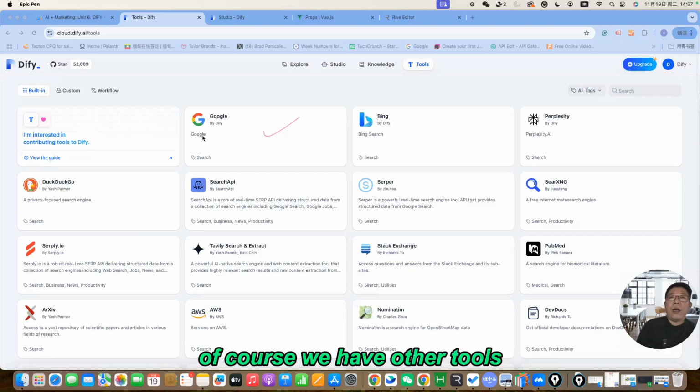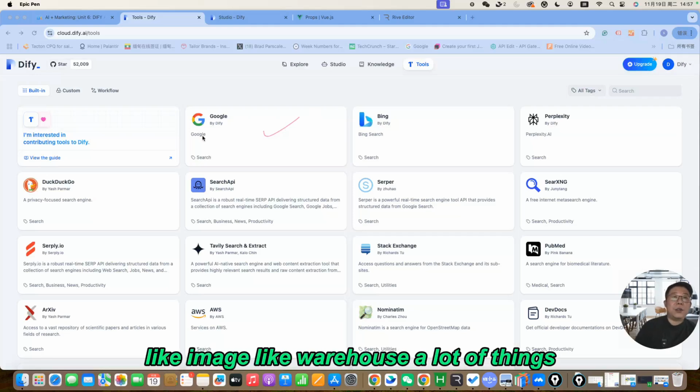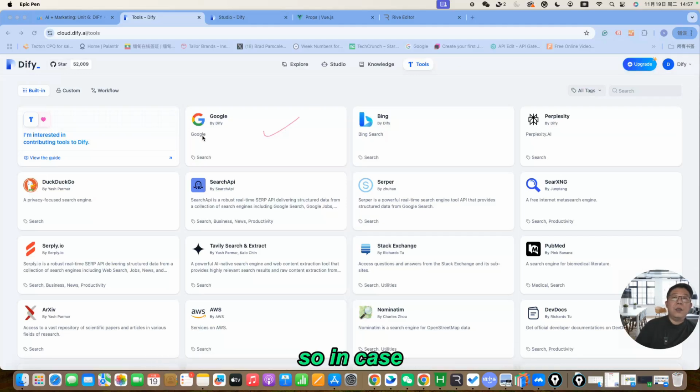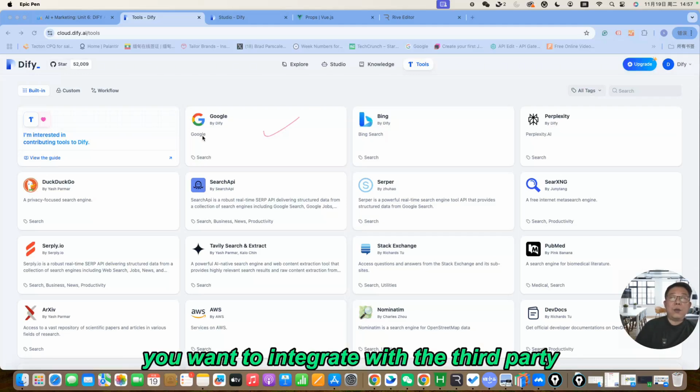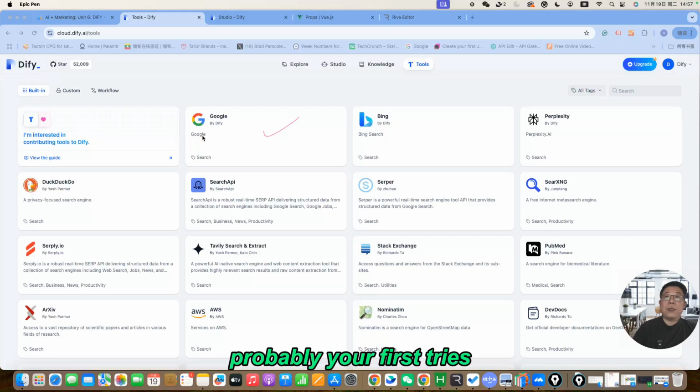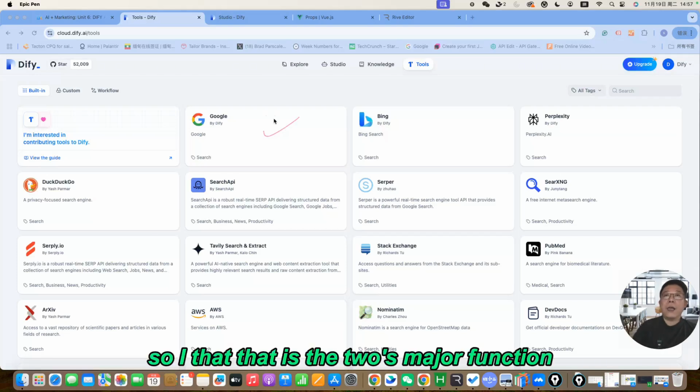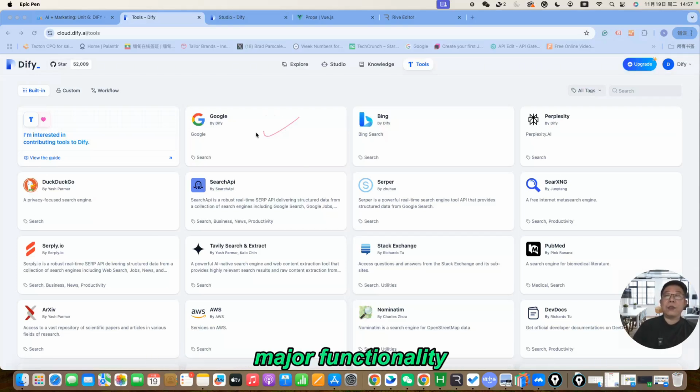Of course, we have other tools like image, like weather, a lot of things. So in case you want to integrate with a third party, probably your first choice should be here. So that is the fourth major functionality.